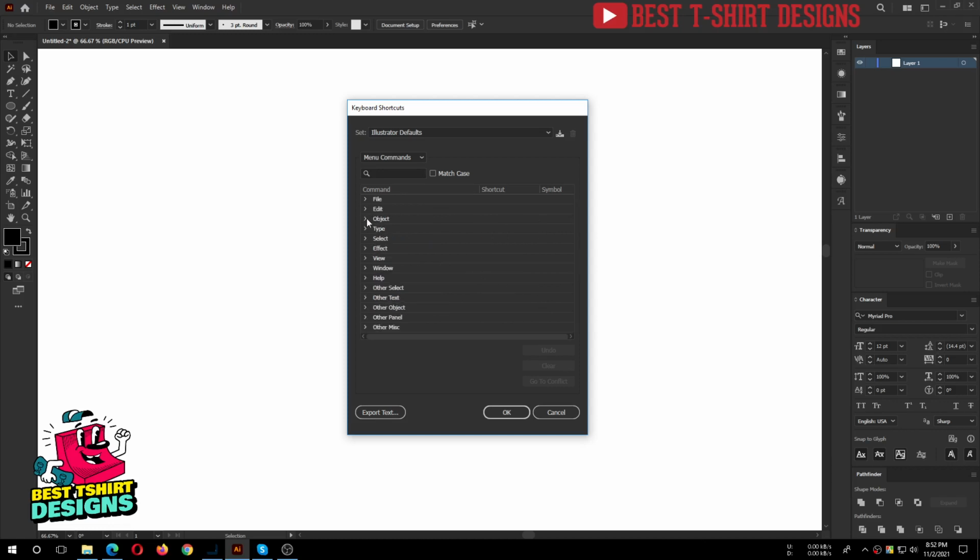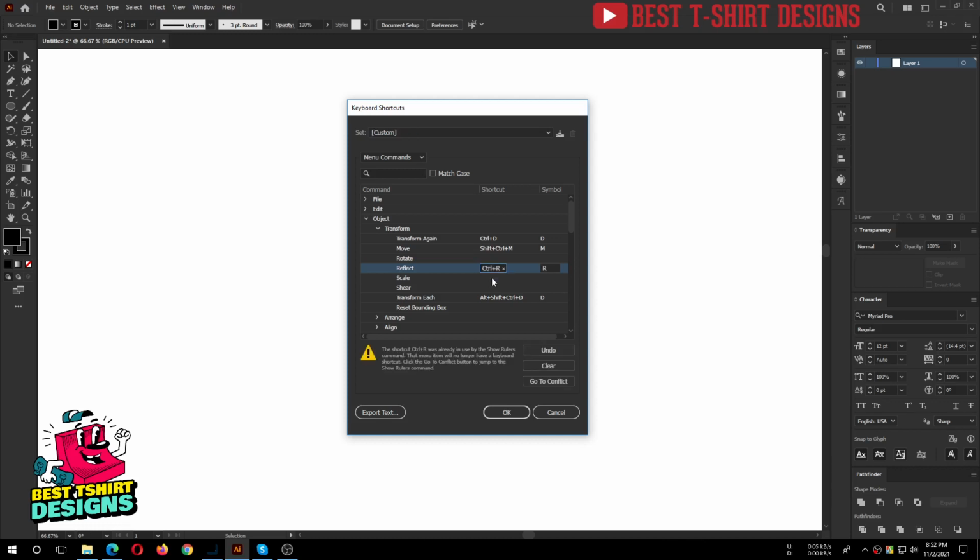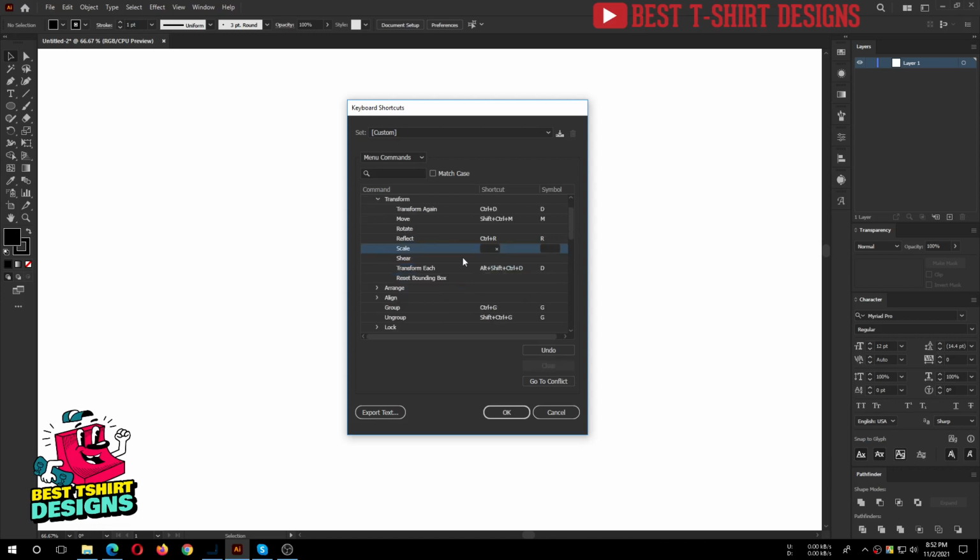We need something like this inside Object. So inside Transform we need tons of things like Reflect. I need Reflect a lot, so I will create a shortcut for it, and that is going to be Control R. I am pressing Control R here, and it is showing me a warning that Control R is already used. That means there is one more thing that is using Control R, and that is the ruler, but I need Reflect more than the ruler, so I am going to change the Reflect shortcut to Control R, and then you can simply set a shortcut for each and everything here.